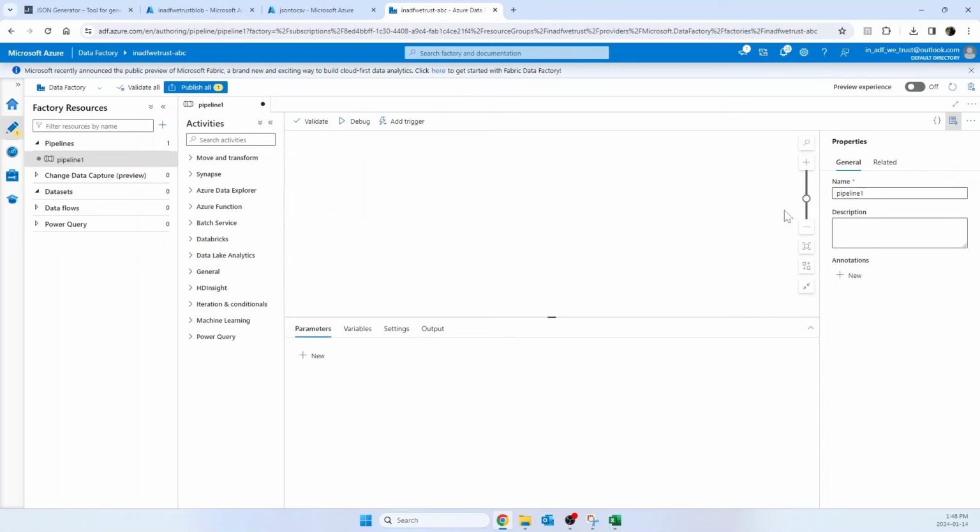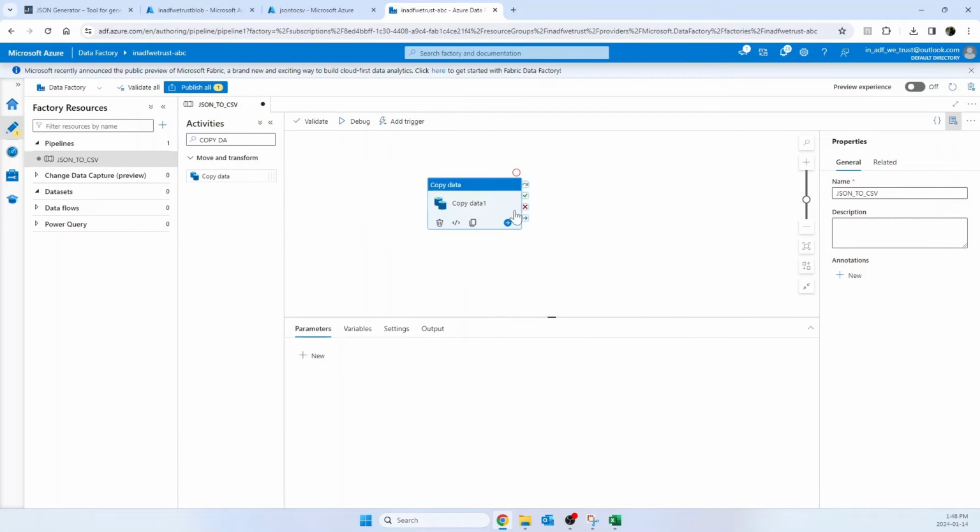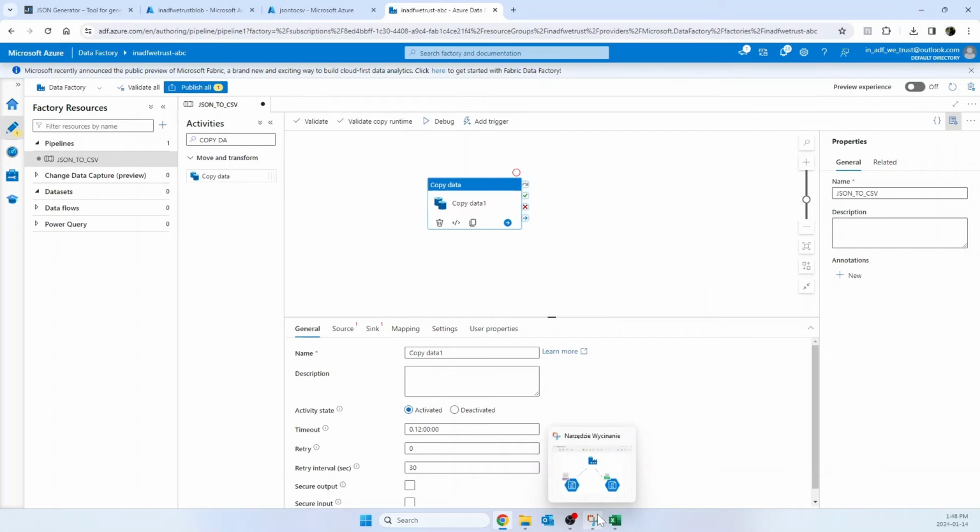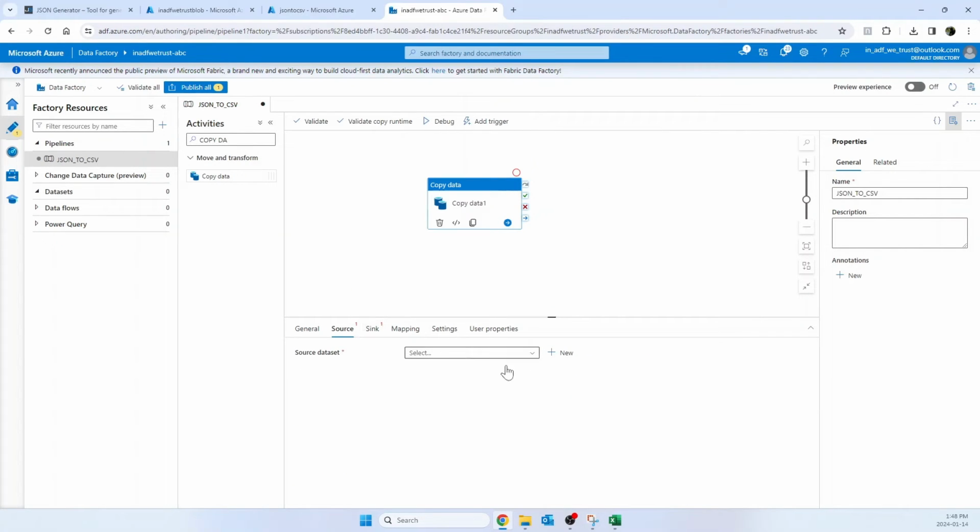Let's call it JSON to CSV as well. Let's insert a copy data activity, and let's start building what we said here in this diagram. The source will be a JSON file.